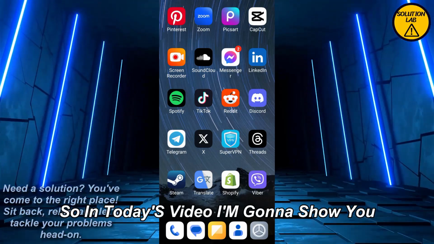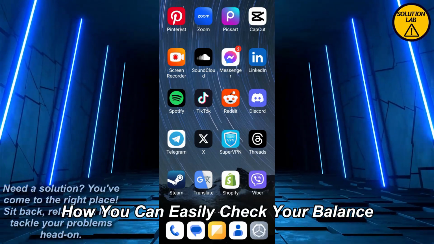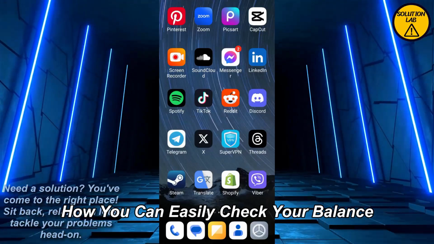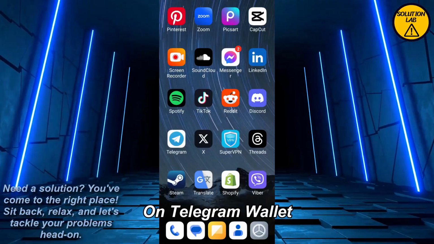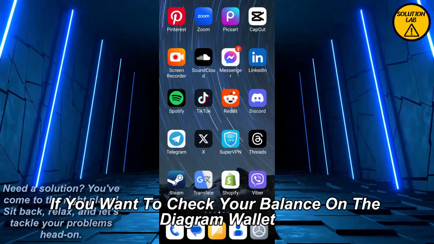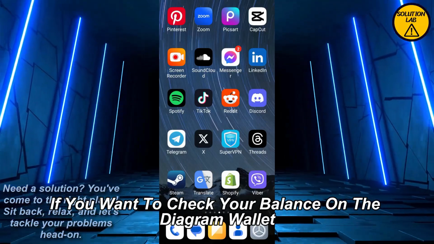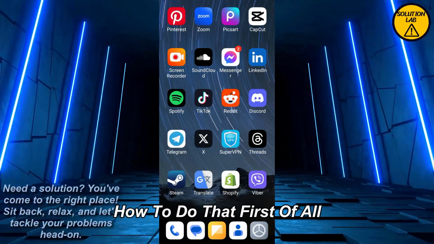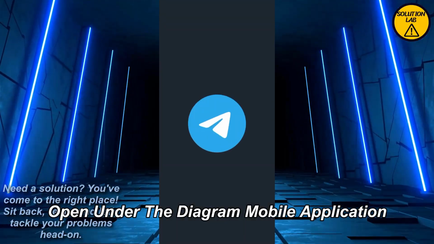So in today's video, I'm gonna show you how you can easily check your balance on Telegram wallet. It's a pretty basic and easy thing to do, so just follow the guide. If you want to check your balance on Telegram wallet, how to do that? First of all, open up the Telegram mobile application.